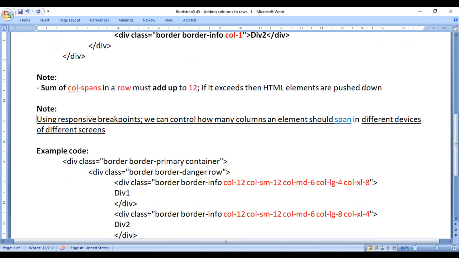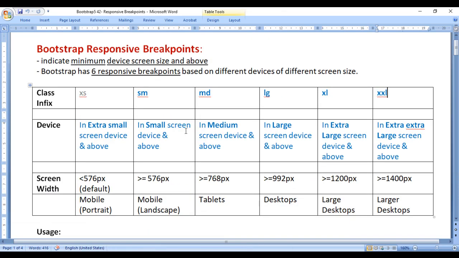Next, using responsive breakpoints, we can control how many columns an HTML element should span on different devices with different screens, guys. You can definitely define how many columns an HTML element should span on different devices with the help of responsive breakpoints that we have learnt already. We have discussed XS, SM, MD, LG, XL, XXL, right?